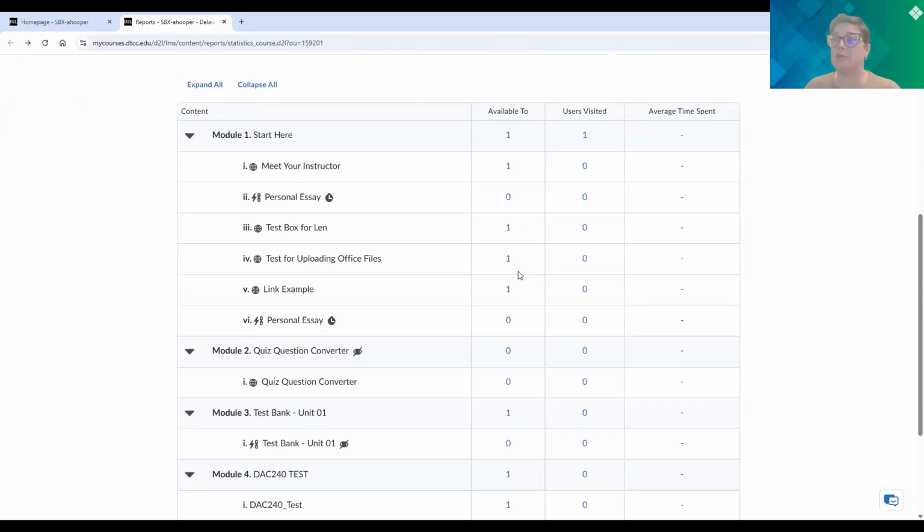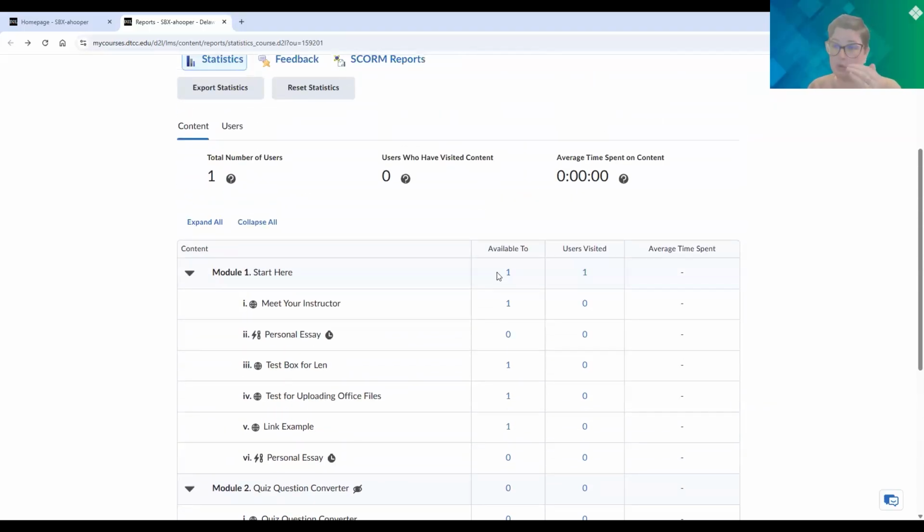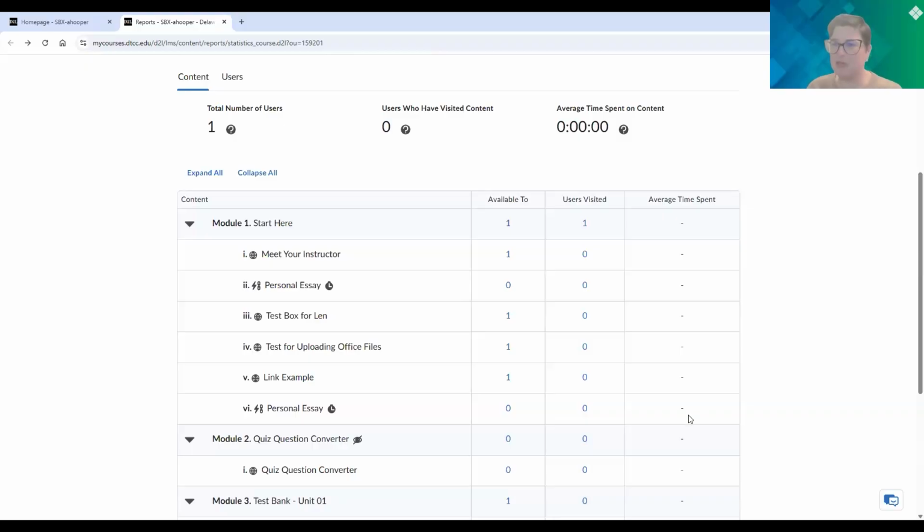You can see here it's available to this many people. If you have it set up so that a student can't see a certain amount of content unless they've completed a quiz or a previous assignment, this will let you know who this content is available to at the time of the report. Then you can check who's visited, and check the average time spent on that content. So if a student isn't doing too well on quiz two, you can say, let's see how much time they've actually spent on the content that quiz two covers. You can really get down into the details with this kind of report.